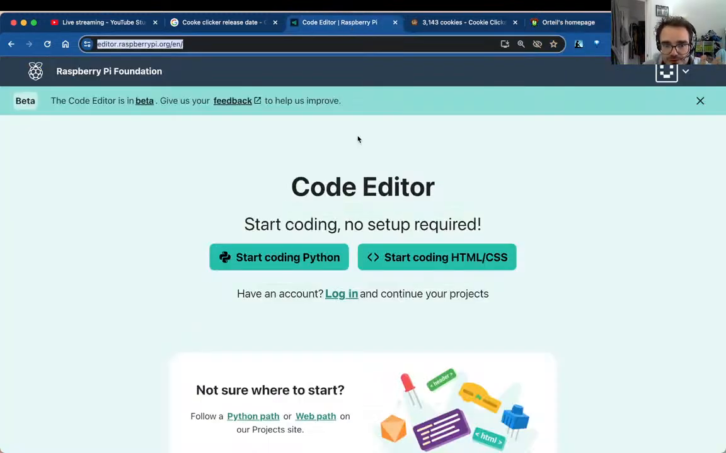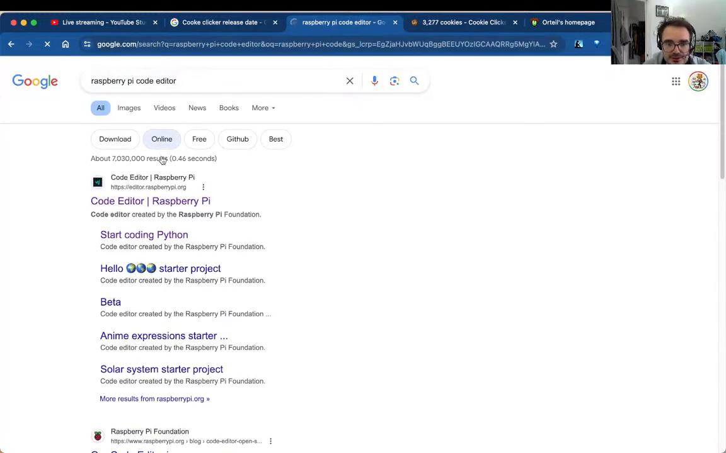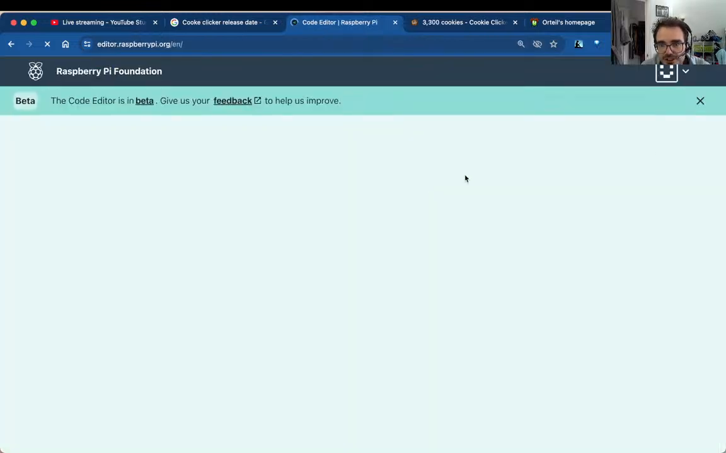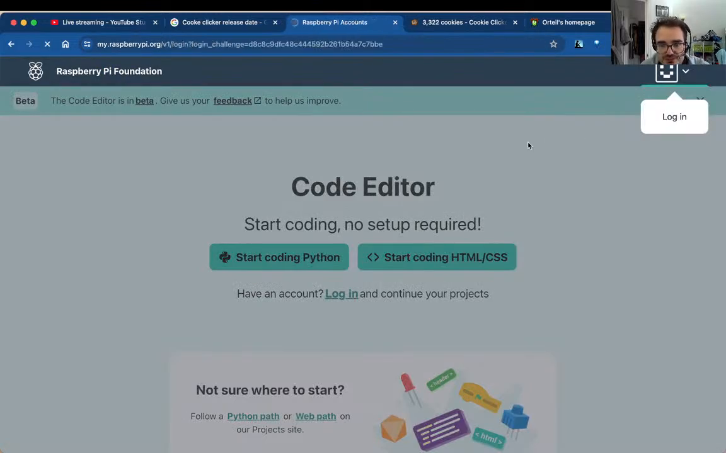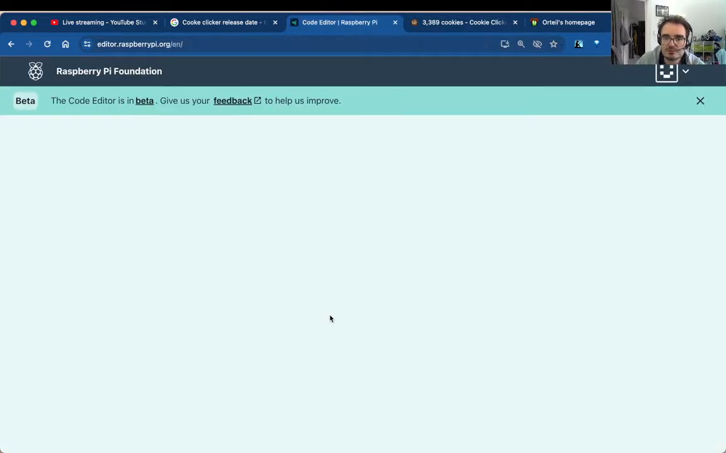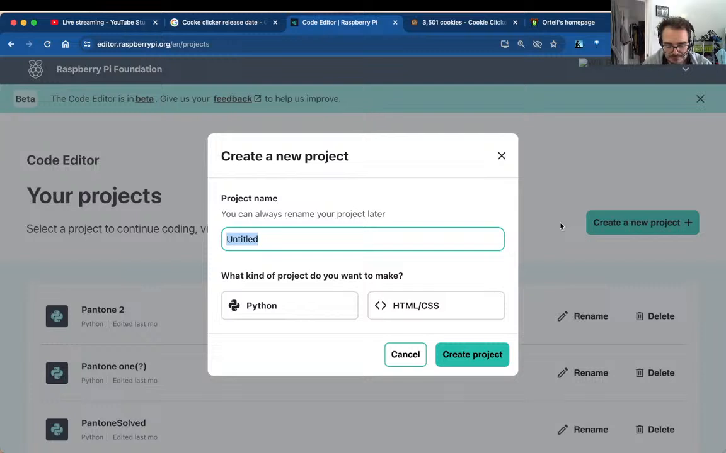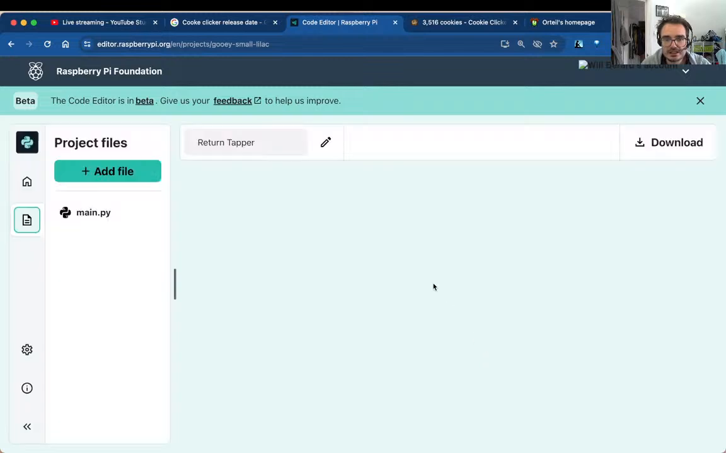So, without further ado, code editor: you simply Google for Raspberry Pi code editor. This is how you get to it, the code editor of Raspberry Pi. If you have an account, you want to sign in so you can save your stuff. If you don't have an account, you may want to create one, which you can do at the end before saving. Look at that, I've got return tapper already, so I'm going to delete that and do it completely from scratch. Okay, return tapper in Python. And here we go.